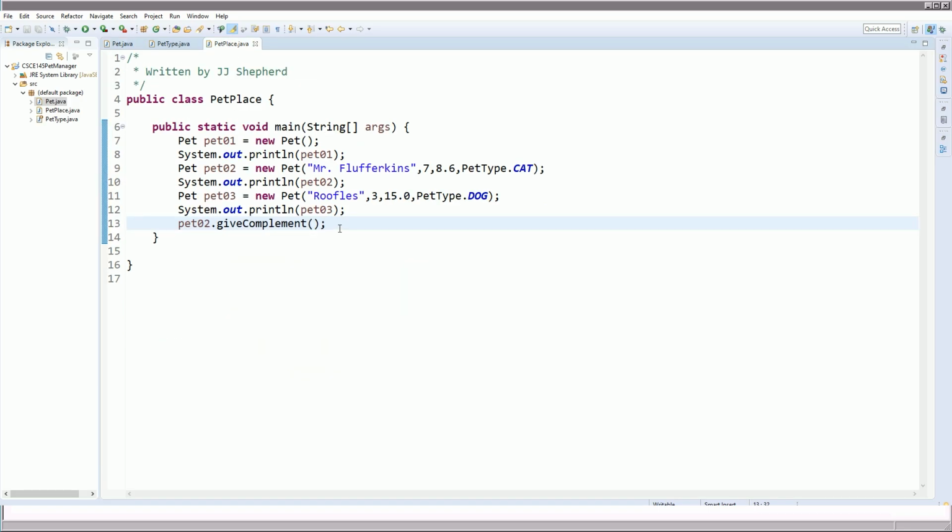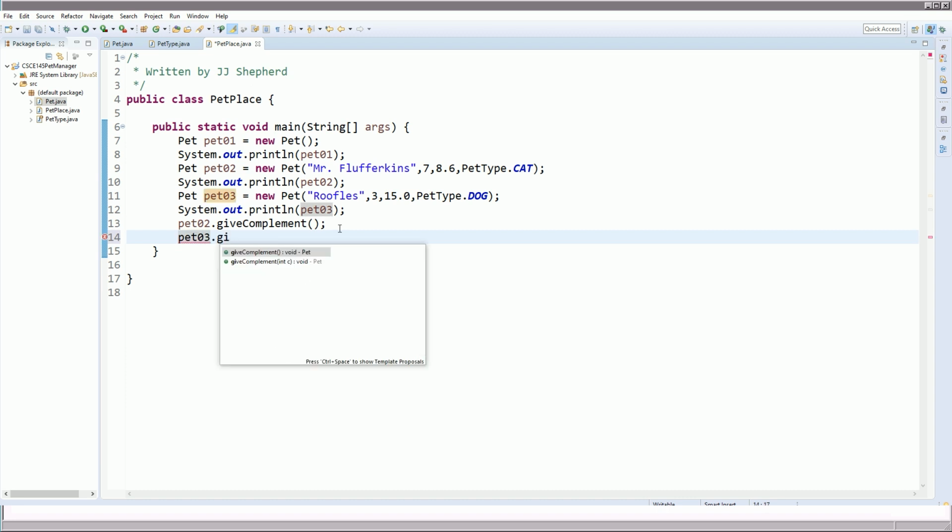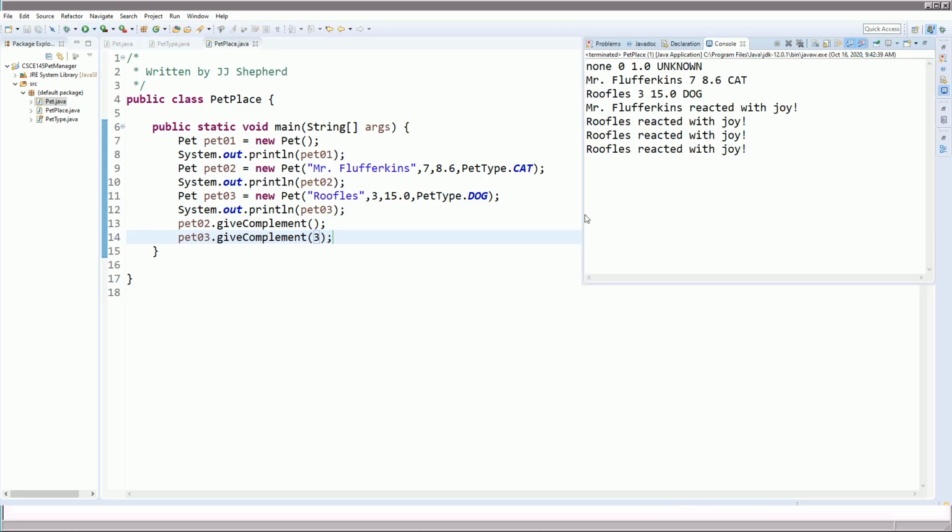Now going back inside the pet class, what I'm going to do is pet03 Rufles, I'm going to give, let's say, 3 compliments. Now running this, you can see this printed out 3 times because we used the overloaded version of this other method.